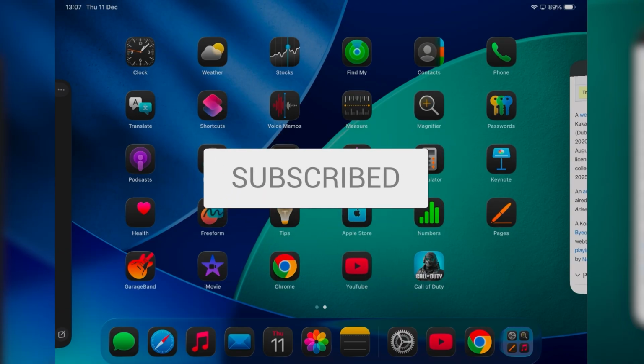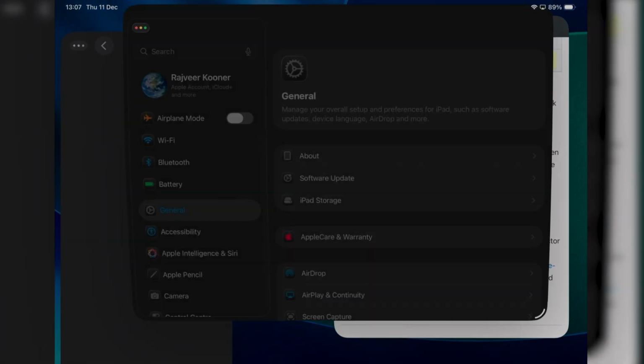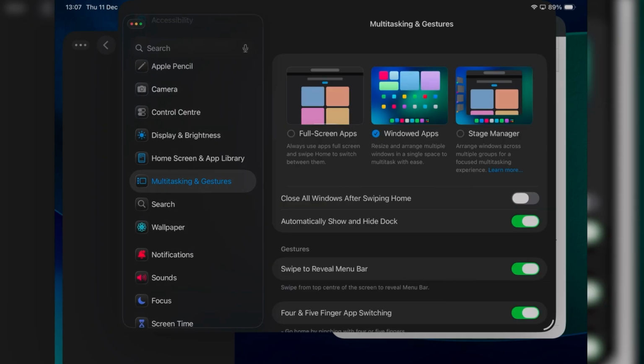Now, the best thing, in my opinion, to go ahead and take notes is using the split screen method. So what you want to do is go over to your settings application, scroll down, go to multitasking and gestures, and make sure you're on windowed apps instead of full screen apps. Now, what you can do is you can have apps open side by side.